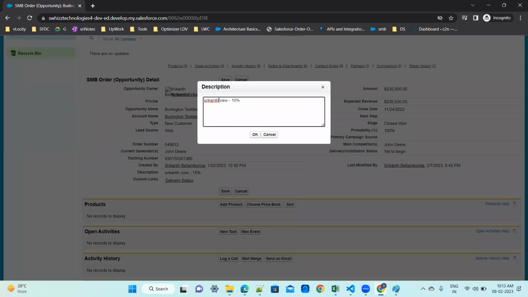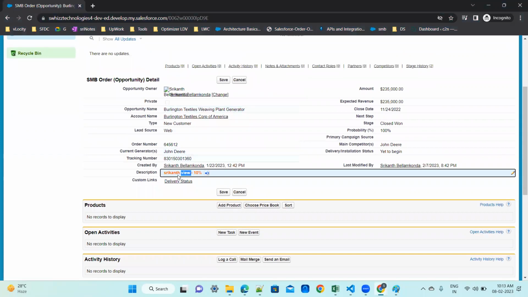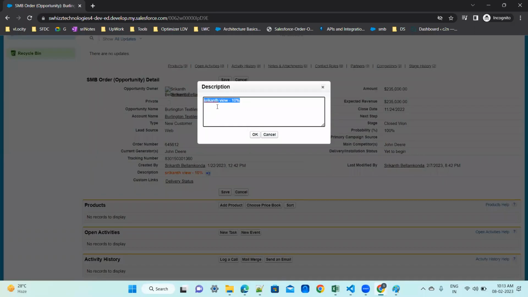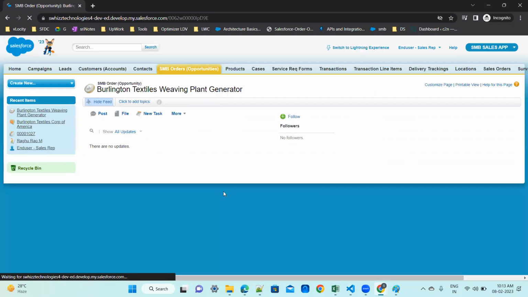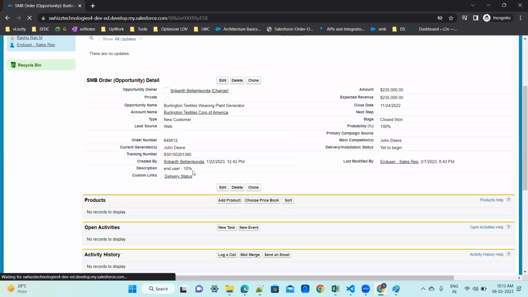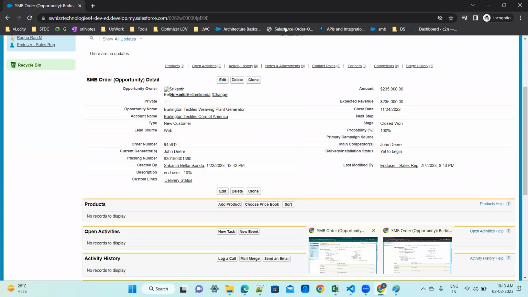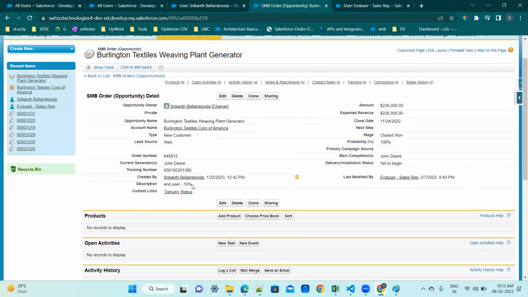Now who is viewing? Correct. End user viewing 10%. I'm explicitly adding like this physically. Right? End user 10%. Now again Srikanth is viewing, showing as 10%. It is wrong. What is my expectation? When Srikanth is dealing, it must be 15%. When end user is dealing, it must be 10%.